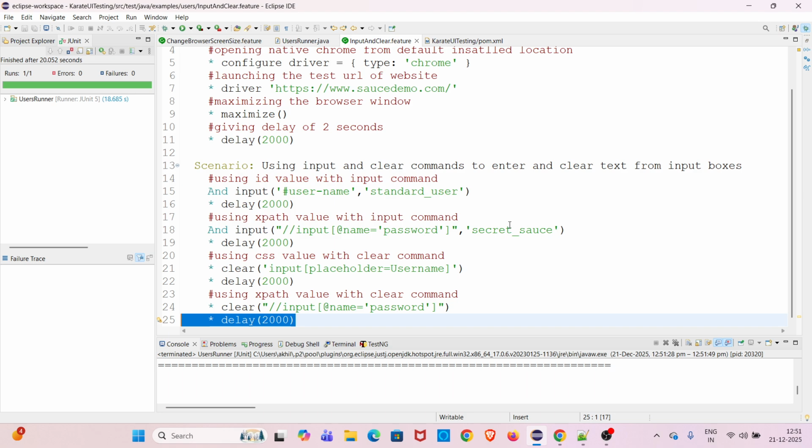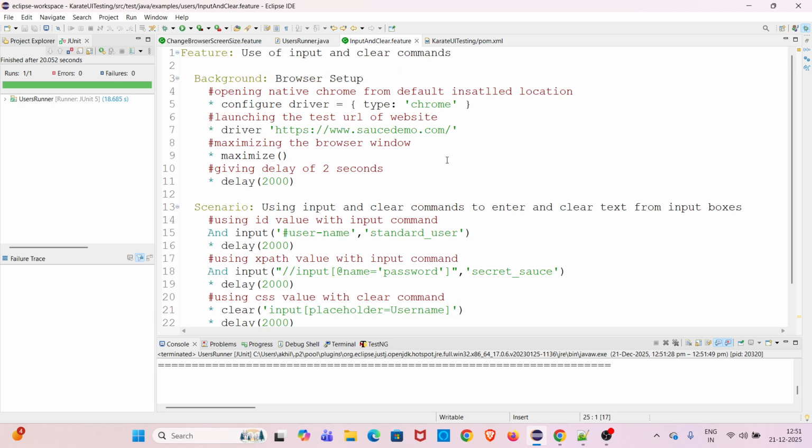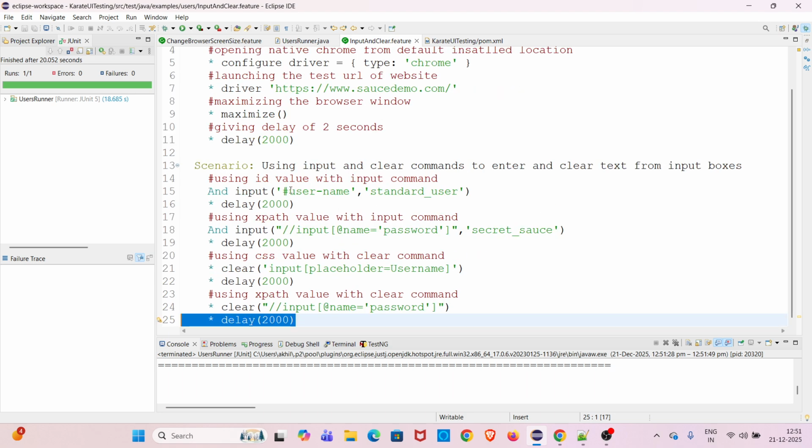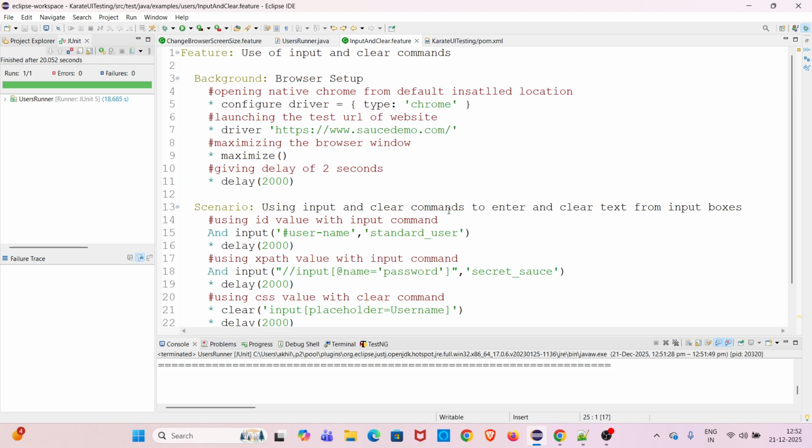So this is how you can use input and clear commands in Karate. I have used locators like ID, XPath and CSS. You can use other locators as well. You just need to understand how to write locators, that's it.